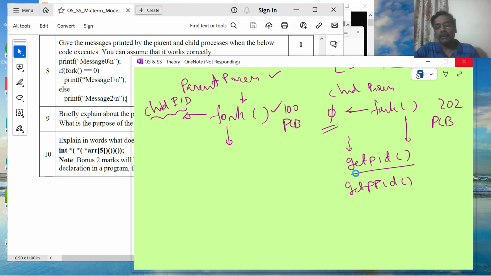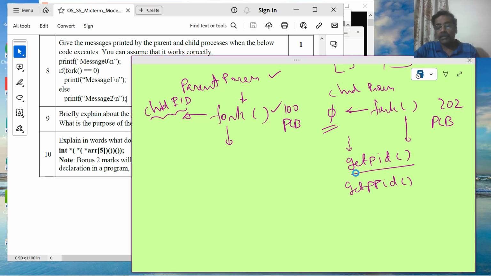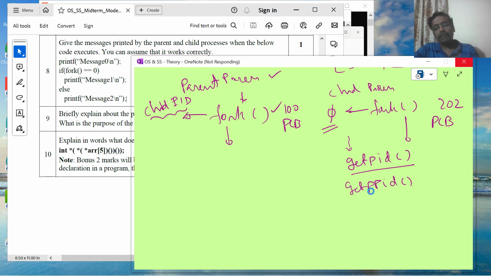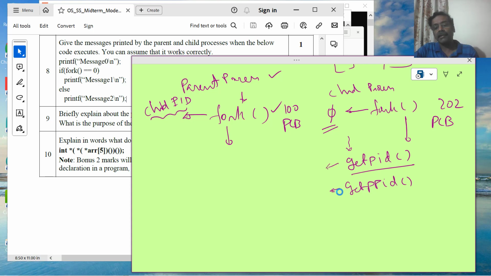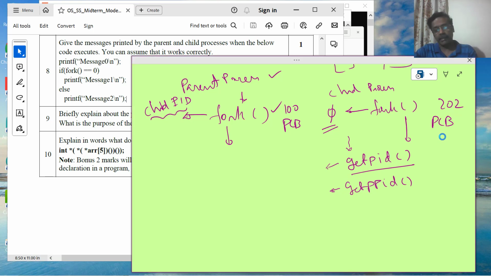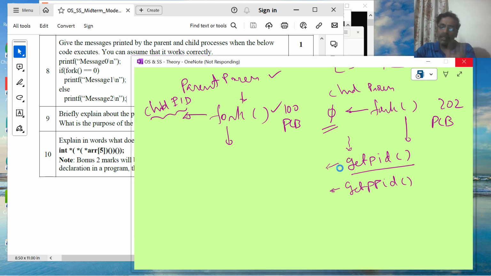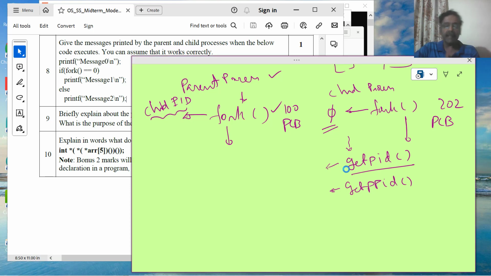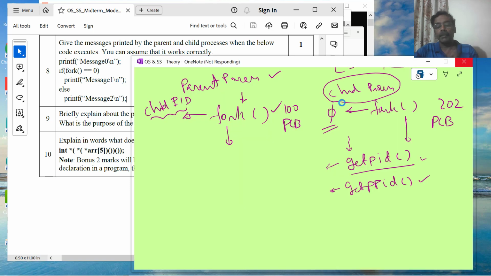Now the process may also be interested in knowing who has created it. Then it can ask for get PPID, the parent PID. The OS knows the relationship between parent and child, and it gives you whatever PID it is maintaining, the entry point of the PCB or the index into the PCB array, so that it gives you the individual unique ID, which is the process ID maintained by Linux. So get PID and get PPID help this child process know its PID and its parent ID.